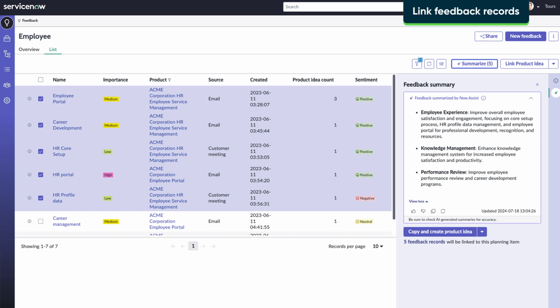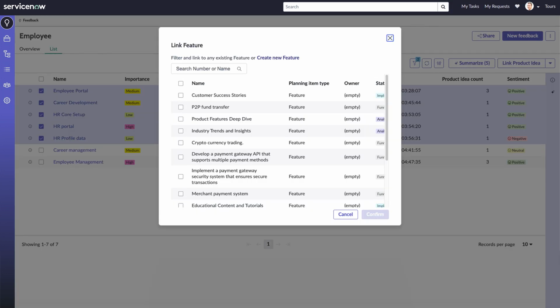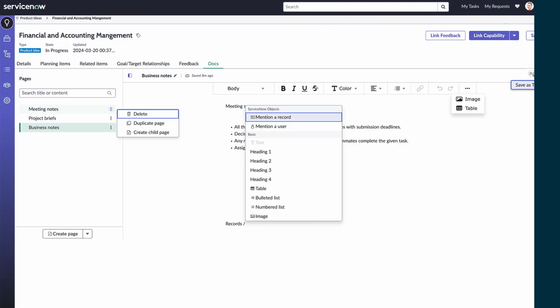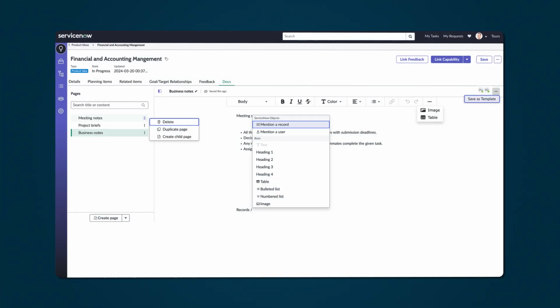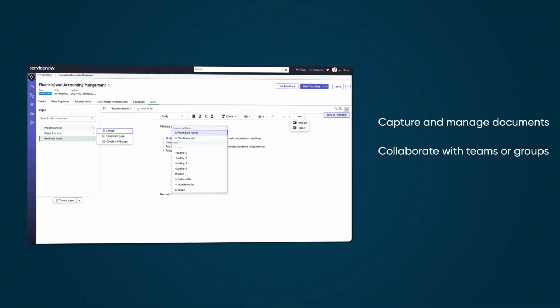You can create and associate feedback or product ideas with other ideas, feedback items, planning or non-planning elements. This way, you can address customer concerns from a centralized location and ensure all input is incorporated into the decision-making processes. Docs offer a centralized space to manage, store, and collaborate on documents for product ideas, feedback, or planning items.